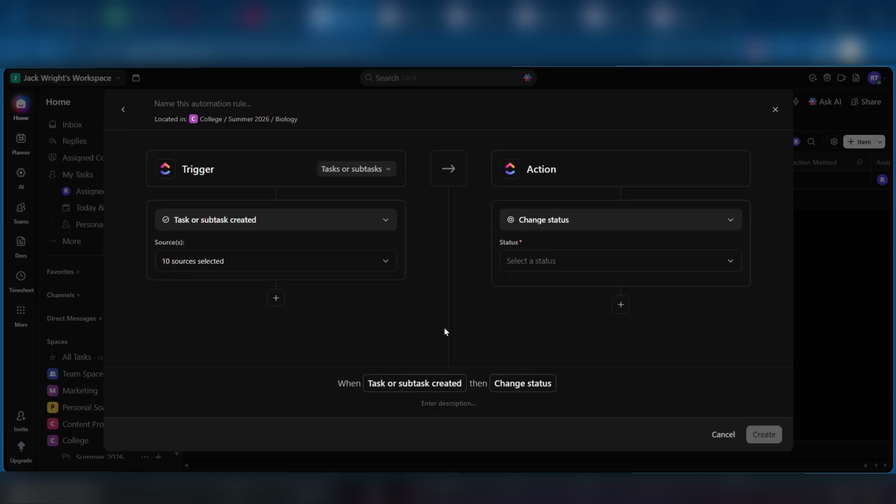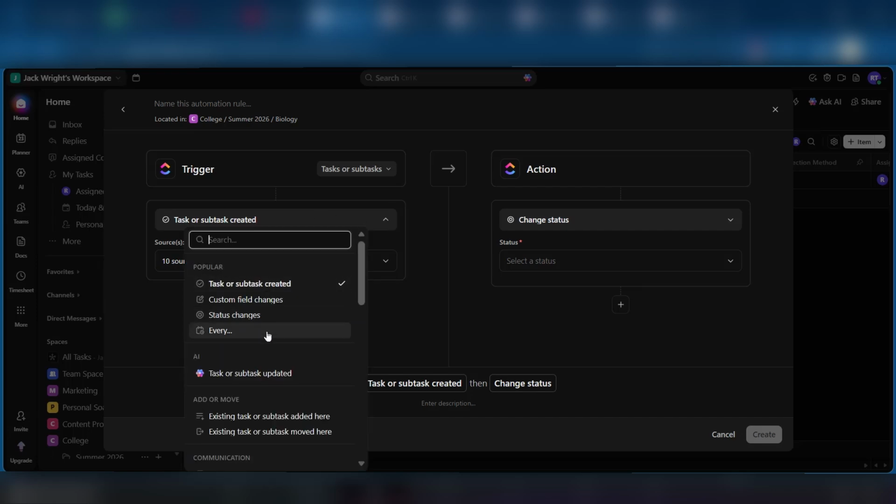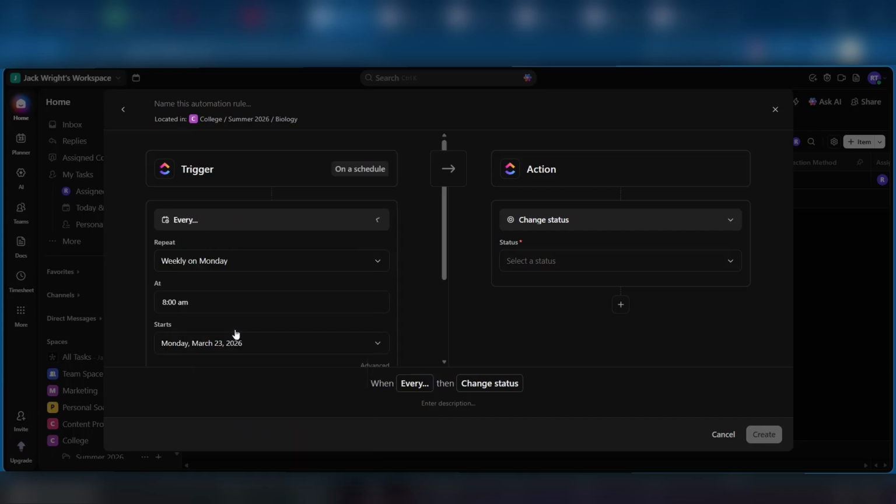So right here, if you click on automation, you can come over here, you can see task and subtask. You want to leave it right there. And here you can see task or subtask created. Let's click on the drop down and you can say every. So you can say every weekly on Monday. So every Monday, starting a specific date.